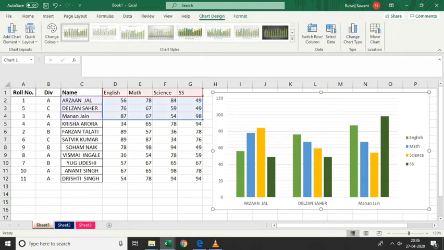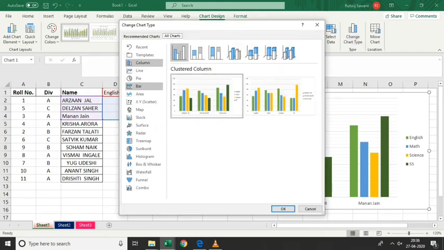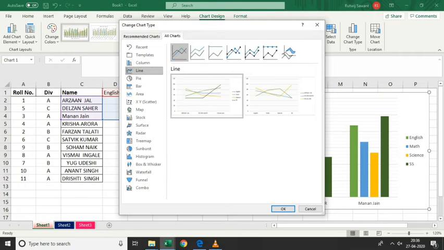This is very important. Suppose you have a huge amount of data and out of that you want to select only particular data, you can use select data to change the data. Then change chart type. If you want to change the chart type, suppose I select line and click OK. So using change chart type you can change the chart.